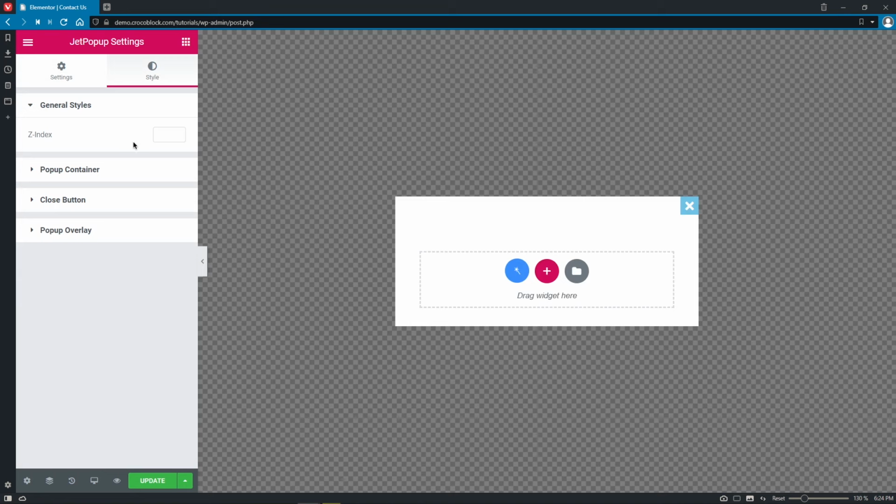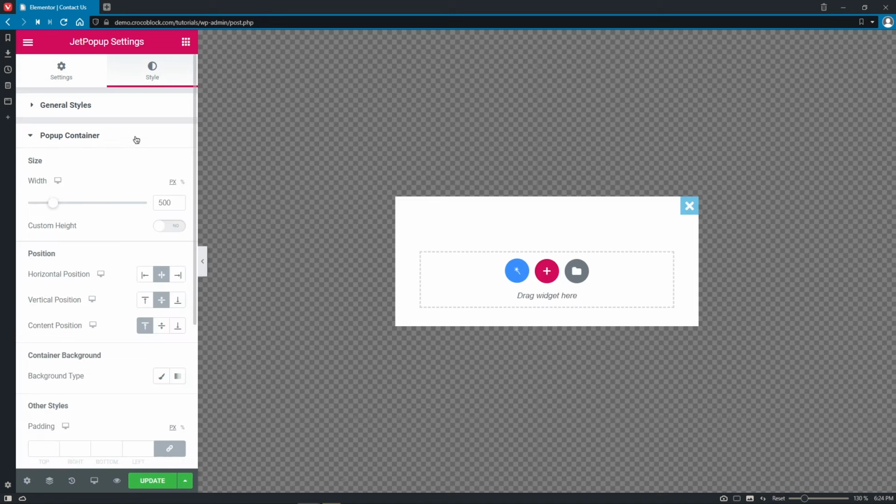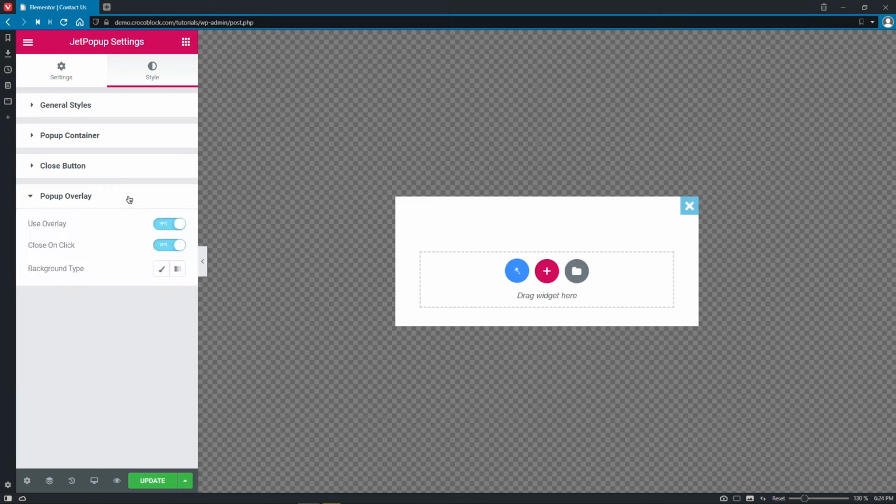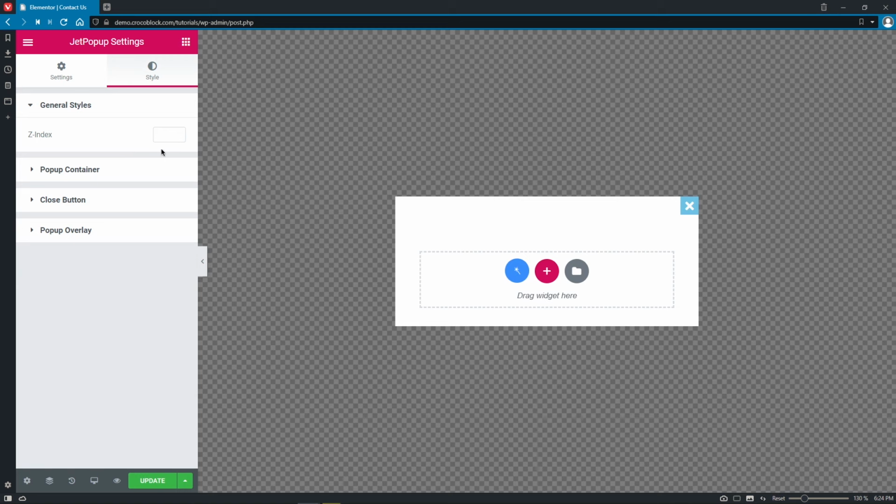Now, in the Style tab, we can see 4 more options that come very handy as well. General styles, pop-up container, close button, and pop-up overlay. In general styles, you can set up Z index. The higher the number, the closer our pop-up will be to the top of the stacking order. Or, in other words, on the top of all other elements used on the page.